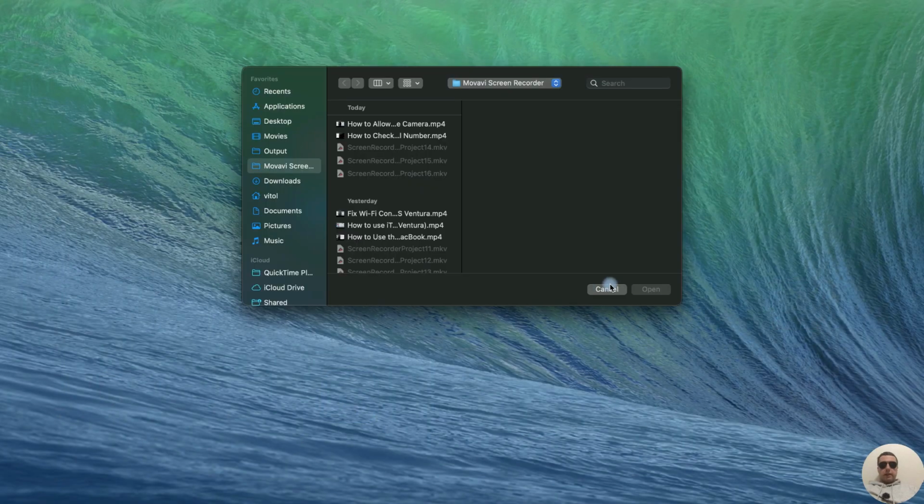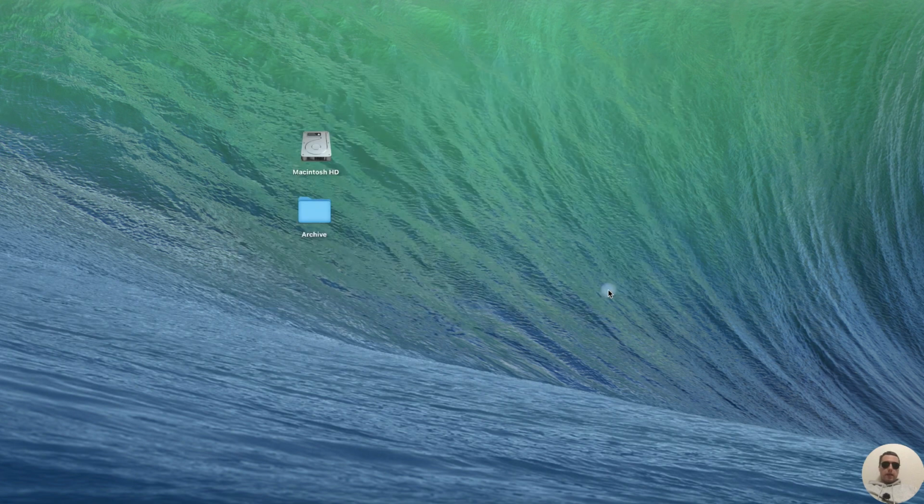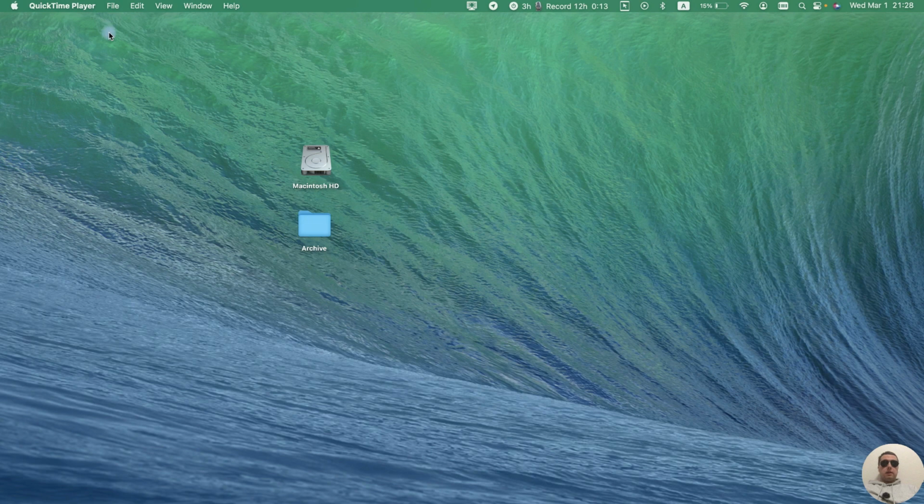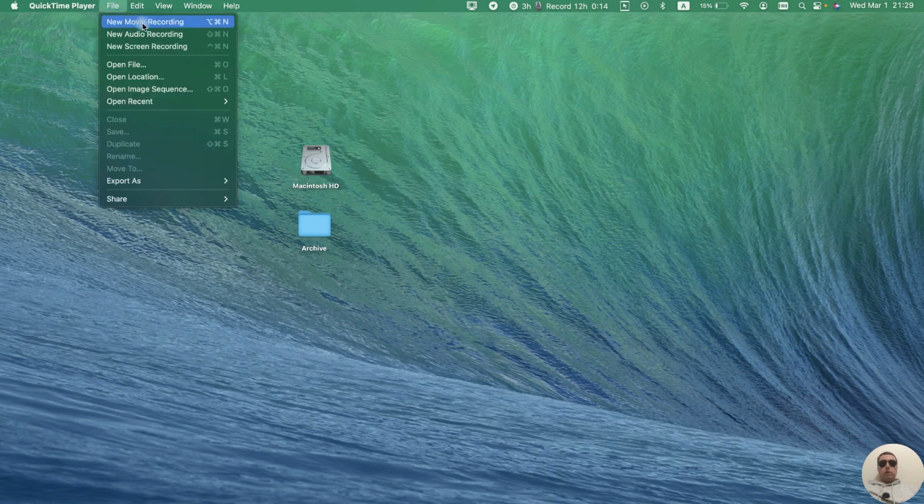Open it and click Cancel. Today we will not watch movies in QuickTime. After canceling, at the top bar we see the QuickTime player and its menu. Click on File and then New Movie Recording.